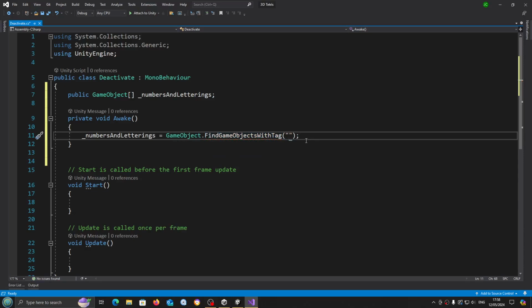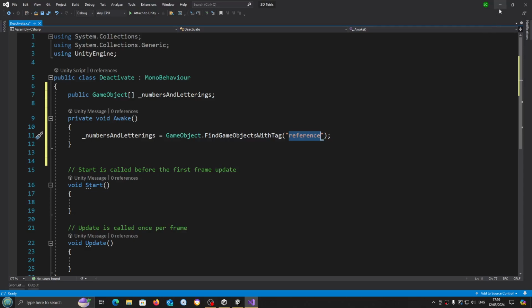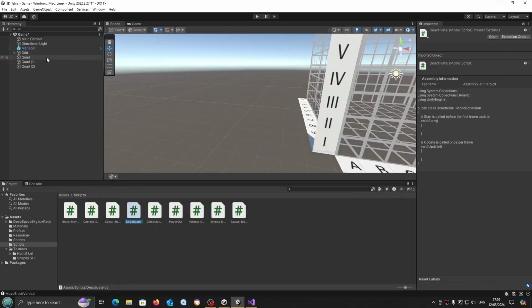Inside the brackets we'll put the quote marks. And we'll just use N and L's. In fact, rather than using numbers and letterings, let's use reference. Yeah, that will do. So let's use the reference as a tag. So let's copy that naming convention.